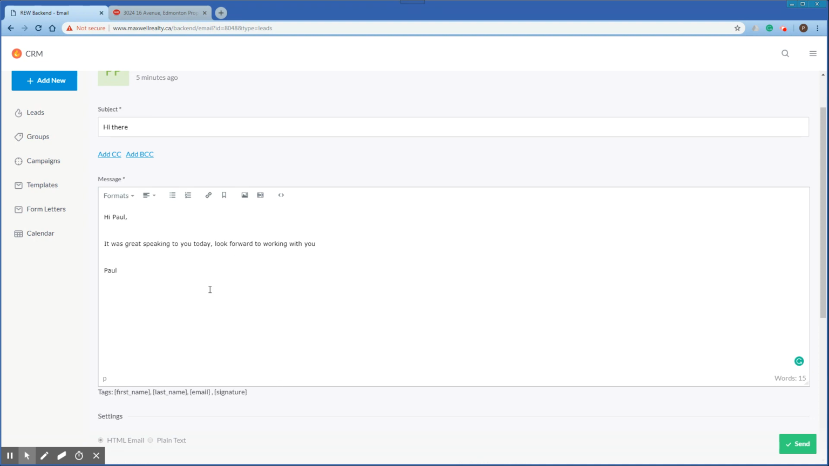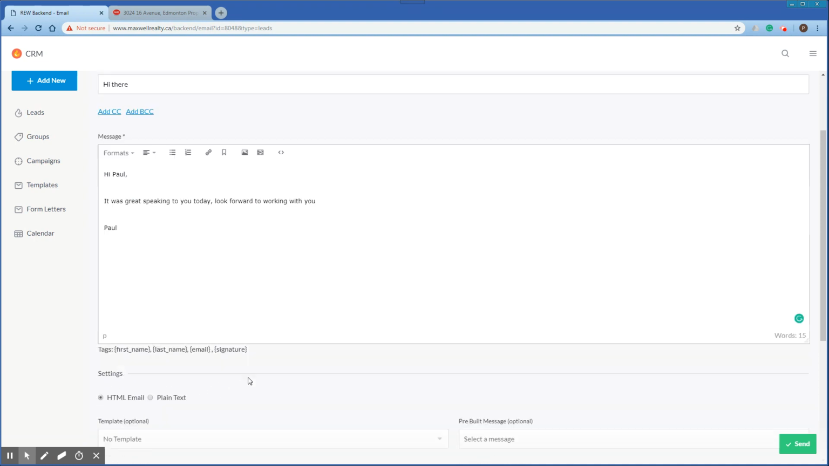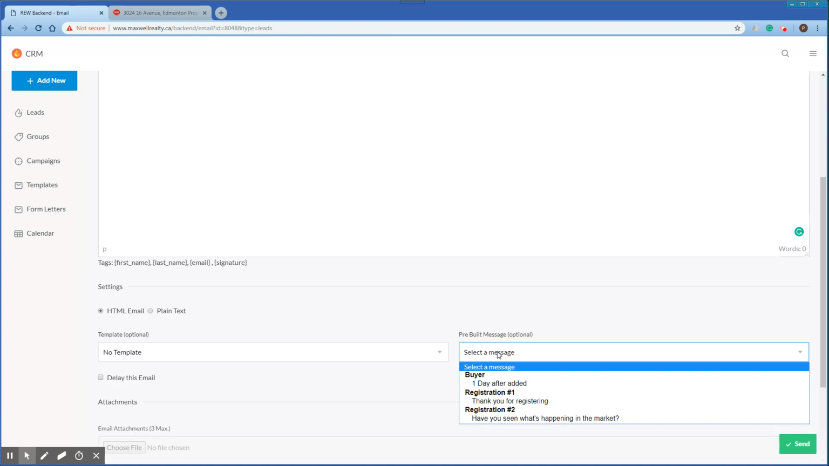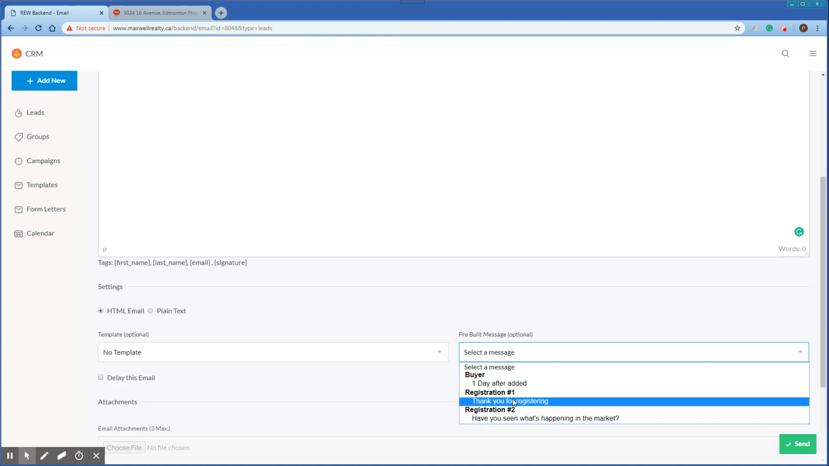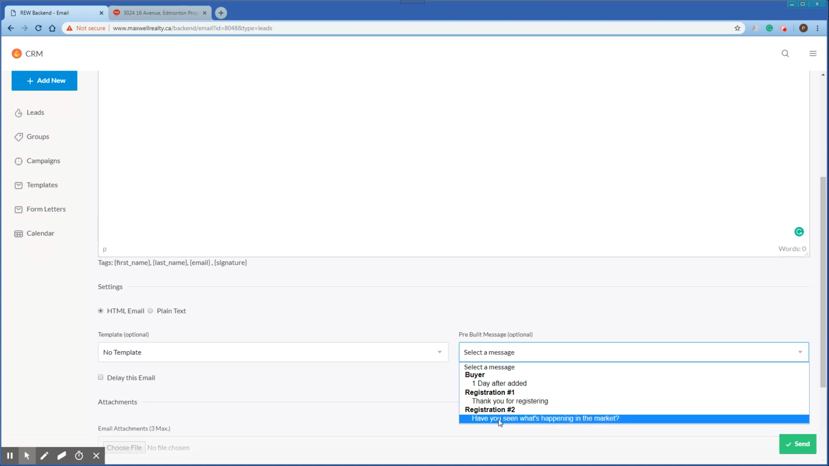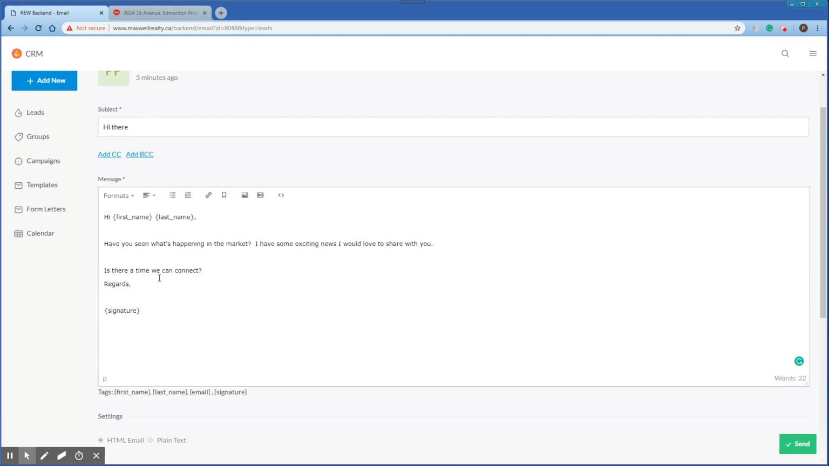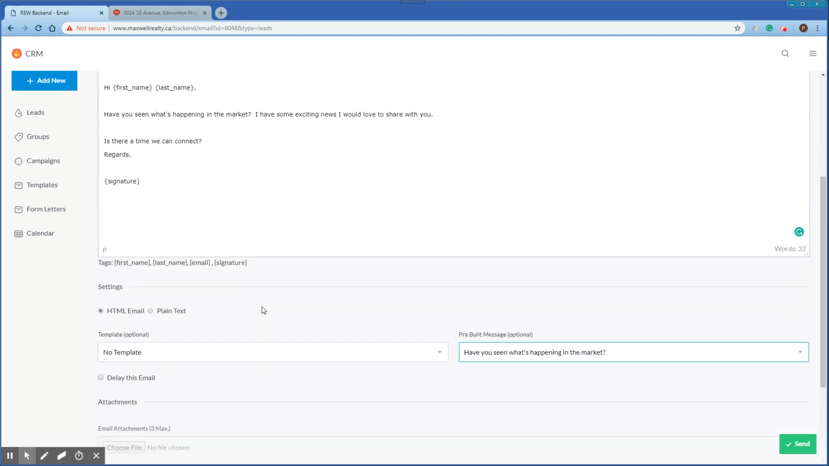Okay. And you can use the taglines as well if you want. Or if you don't want to have to type everything every single time, and there's a message you love to send to your clients on a routine basis, you can go down here where it says pre-built message. If you remember from our form letters, there's the form letters that we created earlier, and you simply select the one you want. It automatically populates for you so you don't have to.